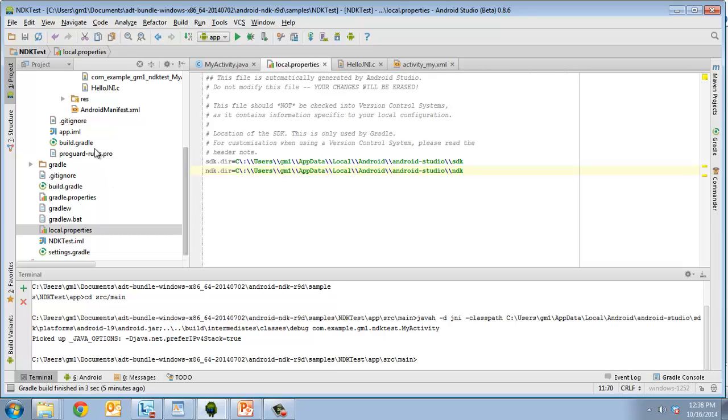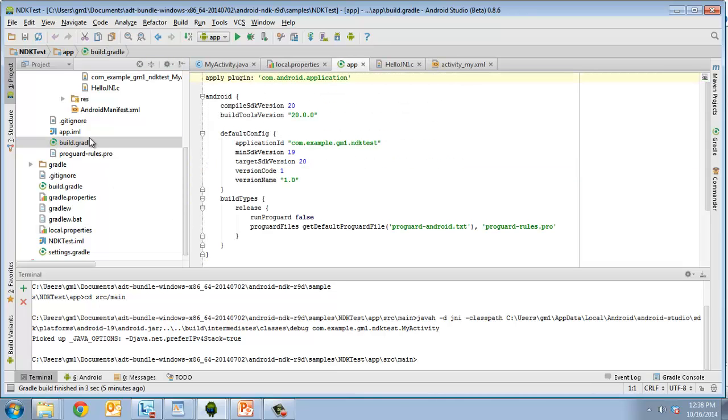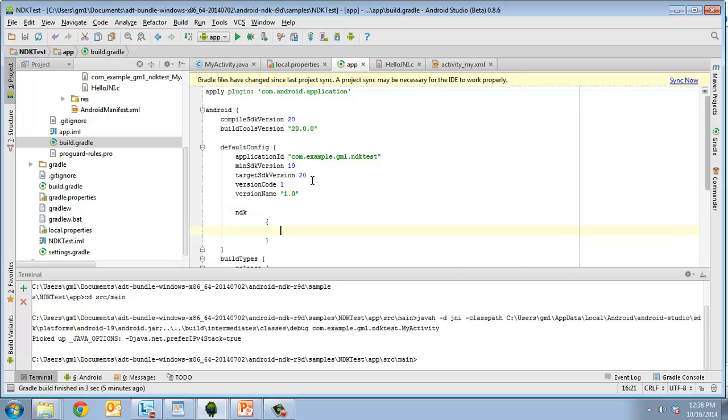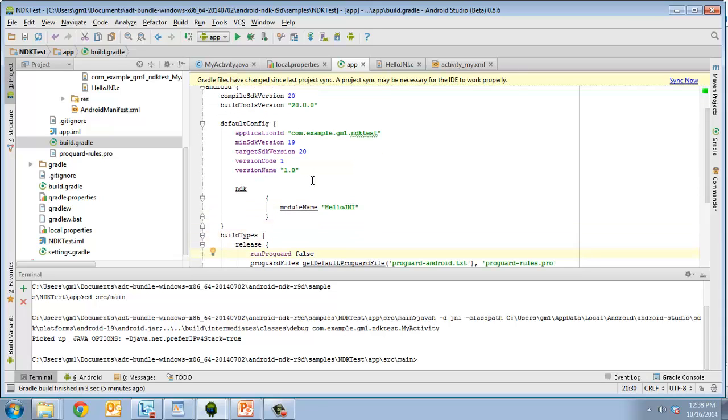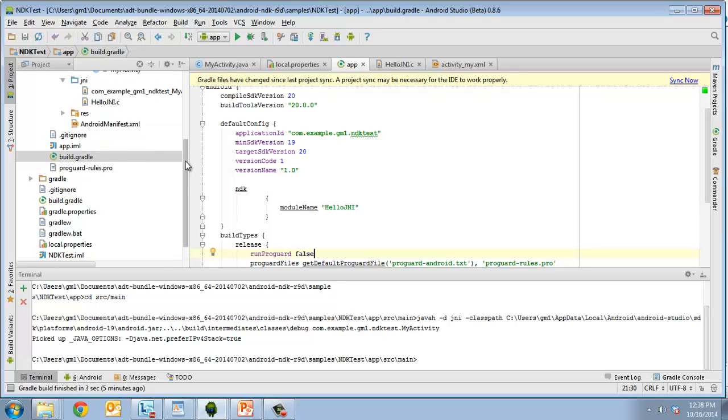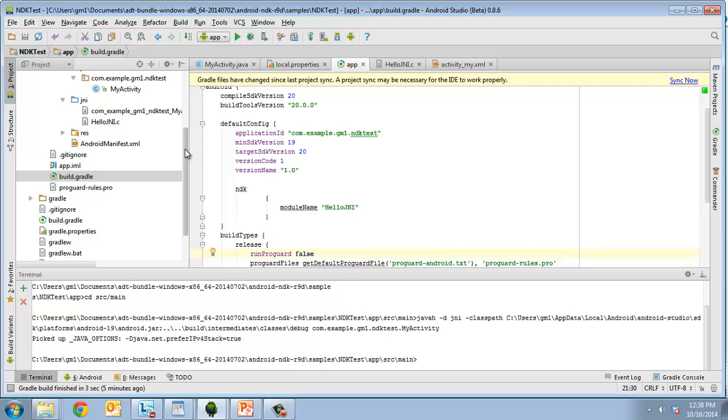Once this is done, we need to tell our build.gradle file, hey, I have a module here for NDK and you should be able to invoke that. So how do we do that? Let's create the call ndk here, and the module name is hello.jni. So we tell the build.gradle file to do this, right? This should be fairly enough for you to go ahead and build an NDK project.